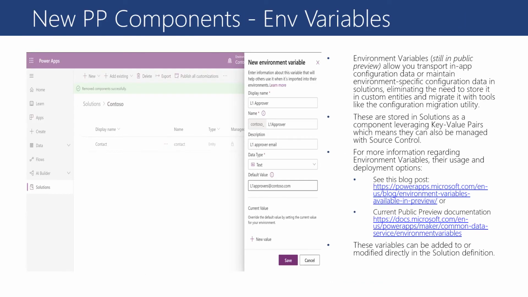Another new feature that's included with the Power Platform are environment variables. While still in public preview, these allow you to transport in-app configuration data or maintain specific configuration data to an environment in your solutions, eliminating the need to store it in custom entities and migrate it with tools like the configuration migration utility. These are stored in a solution as a component leveraging key value pairs, which means they can also be managed with source control. For more information regarding environment variables, their usage and deployment options, see the following blog post and documentation links below.